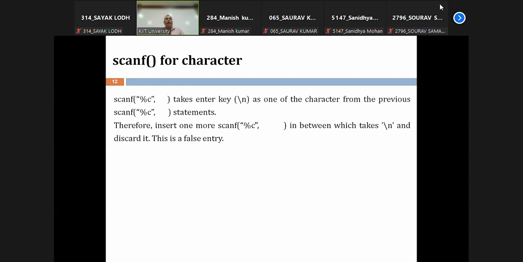Very important point. You'll never get this information in any book. Let me tell you the mistakes of writing two consecutive scanf statements which scan two characters. What mistake occurs? Try to understand this. Suppose I wrote the first scanf statement with &A, and here &B. Suppose I'm giving a character X.